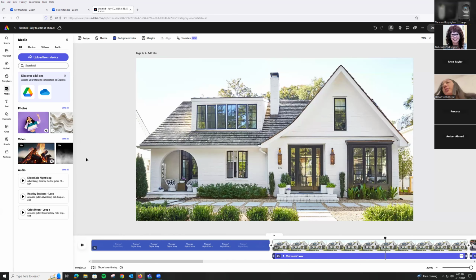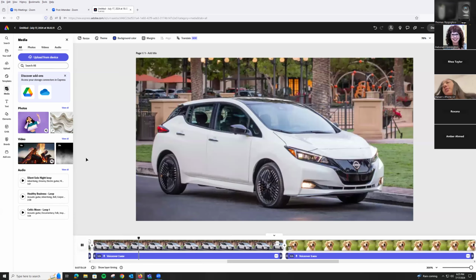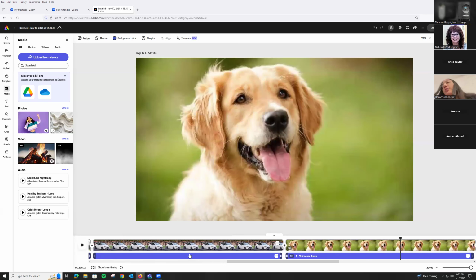Hi, this is a picture of a house that I found online. This is a picture of a cute dog that I found online.